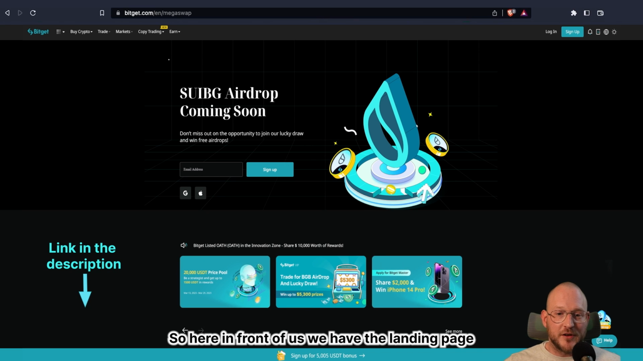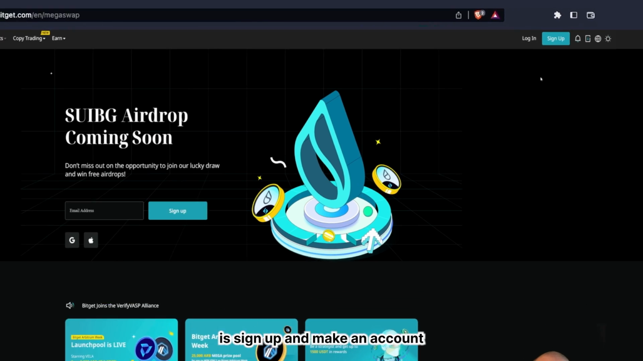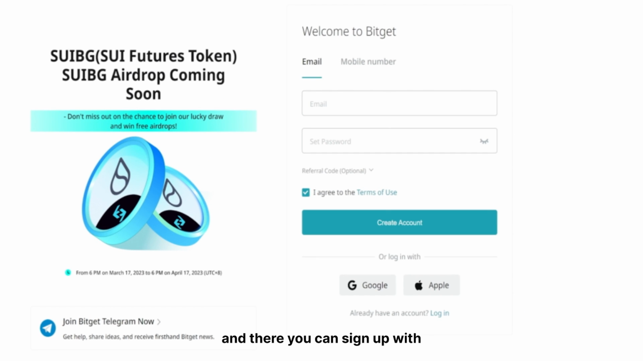So here in front of us, we have the landing page of the Bitget Exchange. The first thing you want to do is sign up and make an account by either clicking on this button or following a referral link, and there you can sign up with either your email address or your mobile number.